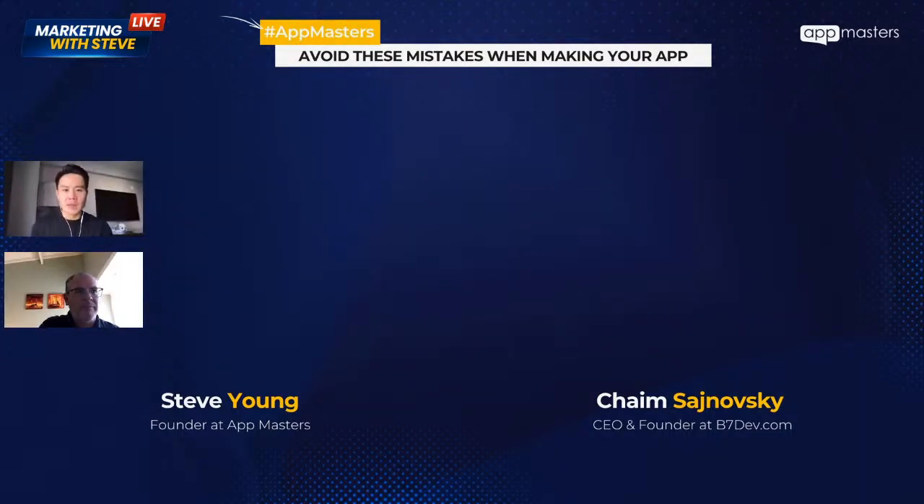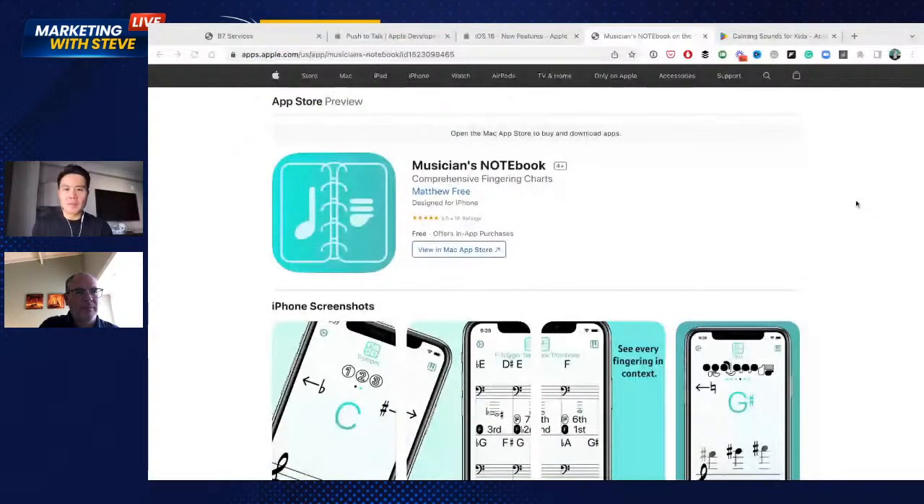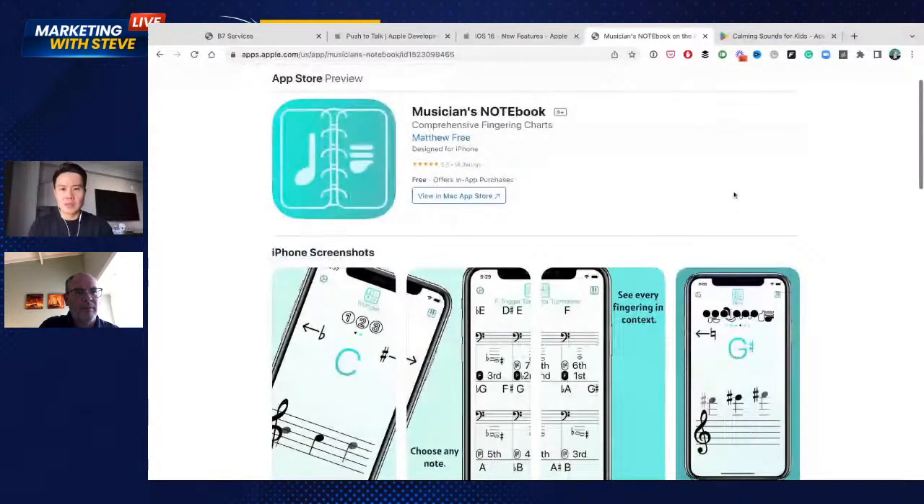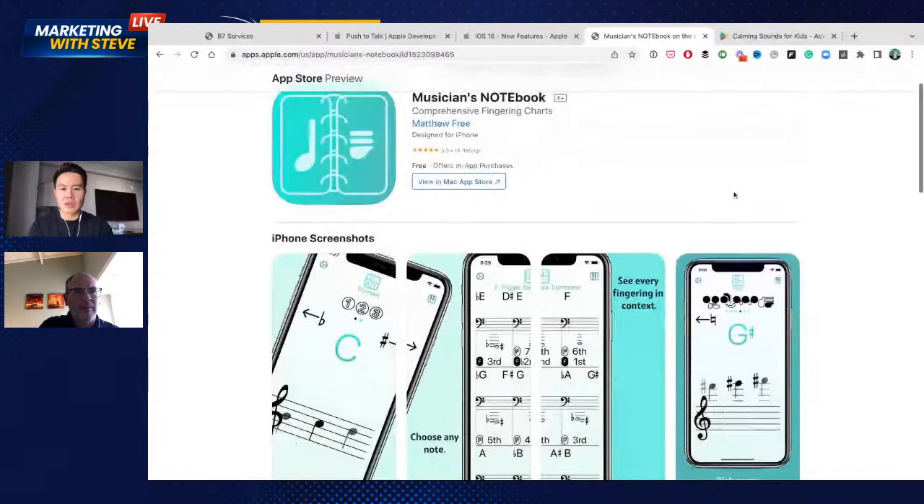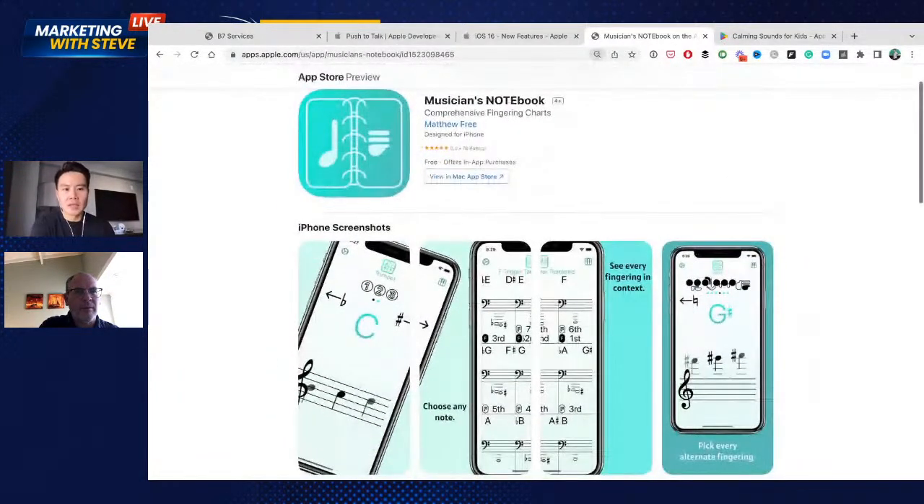Let's take a look at Matthew's app. I'll bring it up real quick. There it is. Chaim, I'll let you lead it off. Here, I'll try to zoom in so we can see it all on one screen on my tiny little MacBook. Is there anything from the App Store presence that you want to highlight?